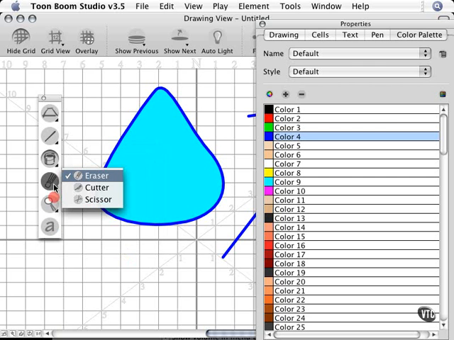We also have our eraser tool, cutter tool, and scissor tool. Of course, the eraser tool allows you to erase line art, and these tools allow you to cut your artwork up into different chunks, and I do cover these tools in a separate lesson.